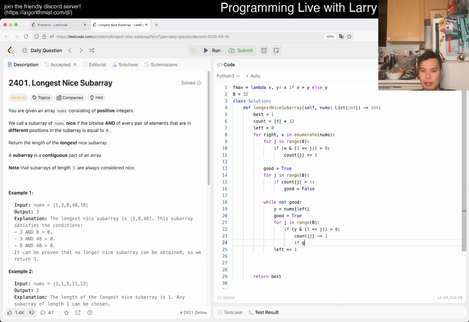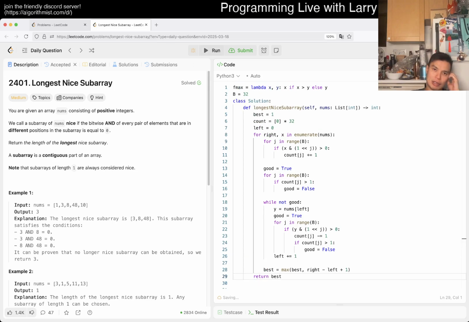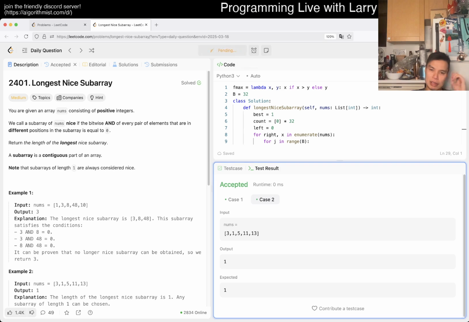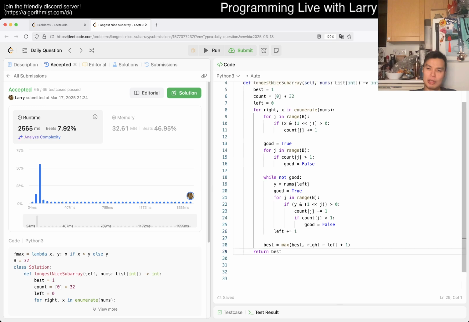And then if counts of j is still greater than 1, then good is equal to false, right? And then we just keep going. And then best is equal to max of best and right minus left plus 1, right? Something like that. So that's the way to do it with sliding windows using another idea. Let's go submit. But I can't imagine it'd be that much faster, right? Because it still does the loop of 32 bits.